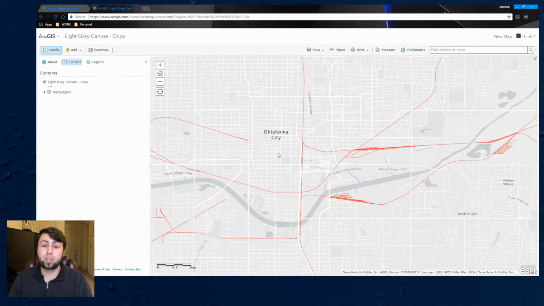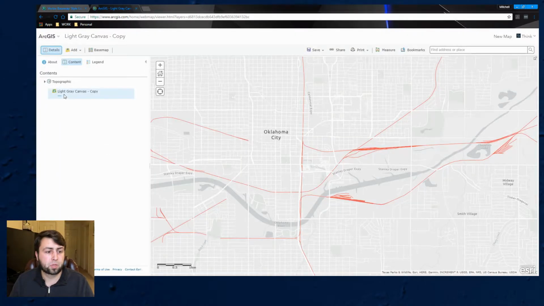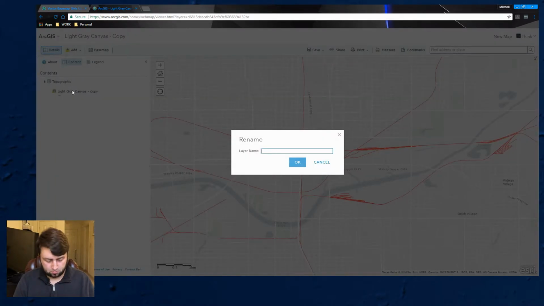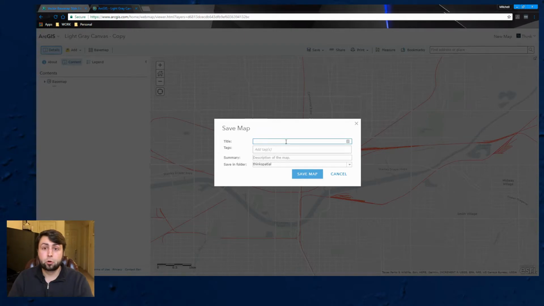And again, you can do this with any layer that's there. You can change the color, you can remove, turn off the layers, and then you can add yours back in. And then what I would do is I want to move this layer that I just created to the base map. I'm going to remove the old base map, and then I'll go ahead and rename this as base map. And that's it. And then all you'd have to do is save this out as your own map.